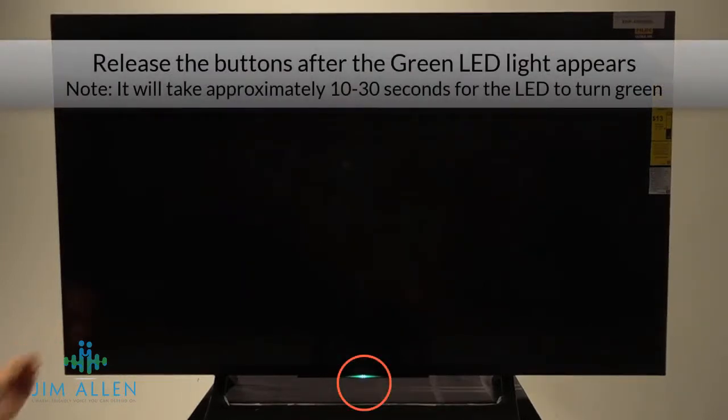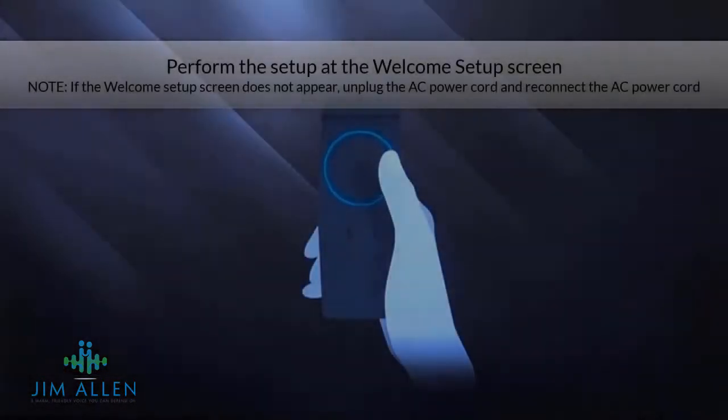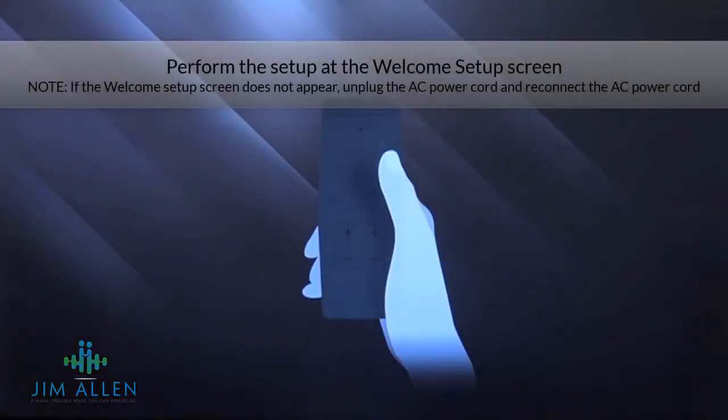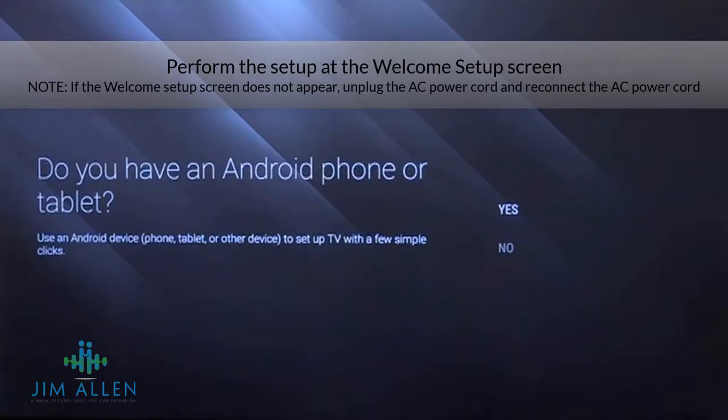Release the buttons after the green LED light appears. Note, it will take approximately 10 to 30 seconds for the LED to turn green. Perform the setup at the Welcome Setup screen. If the Welcome Setup screen does not appear, unplug the AC power cord and then reconnect the AC power cord.